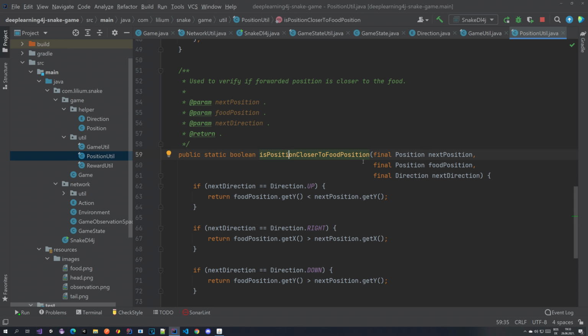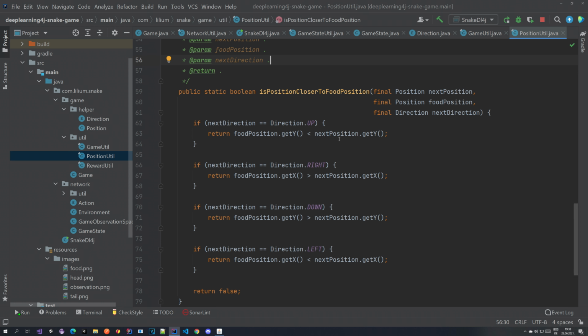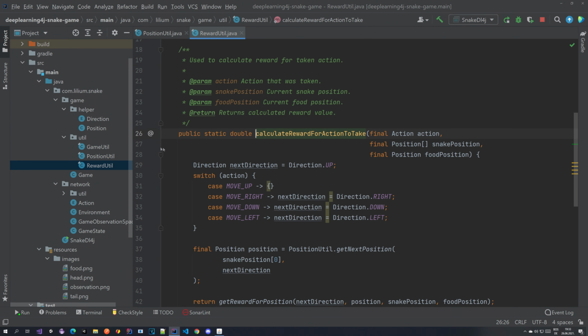Basically, this is something that we also want to check when we are calculating the reward. If you move from one position to another one, you want to check if you're moving closer to the food. If yes, that means it's a good thing. Otherwise, it's a bad thing. So just keep in mind that we have this method here. For more details, you can take a look at how it is implemented. It may sound a bit complicated, but trust me, it's not. The game implementation itself is quite simple.